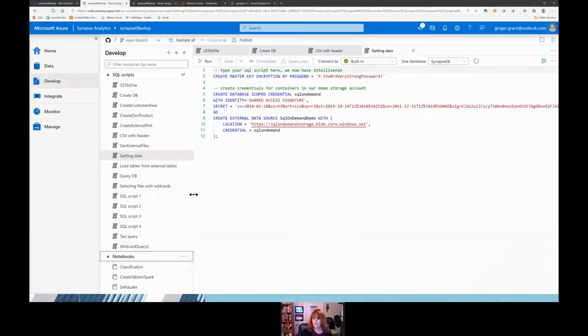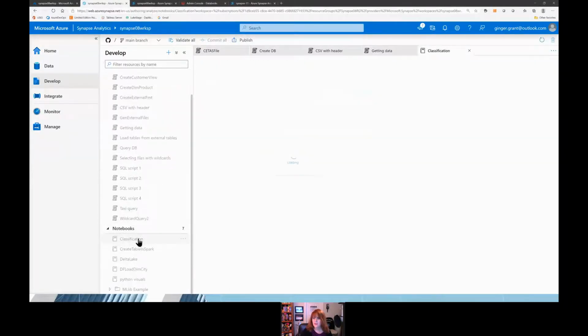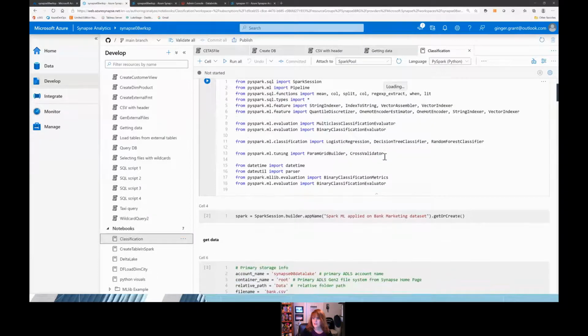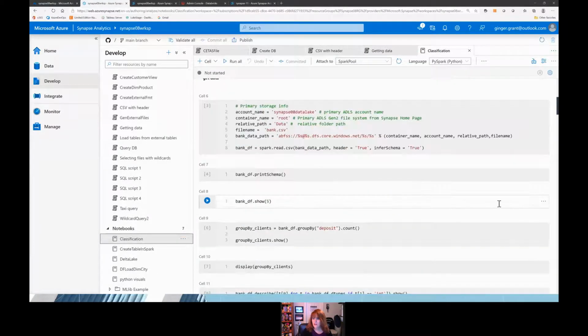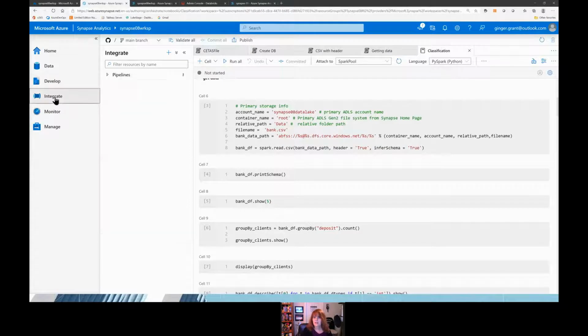I also have notebooks, and within my notebooks, I've got different code that I've created to do, in this case, a classification experiment within machine learning. The next element within Synapse is something called Integrate, and Integrate is ADF. They ported the code to Azure Synapse.